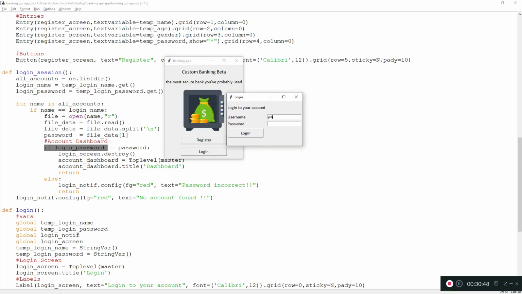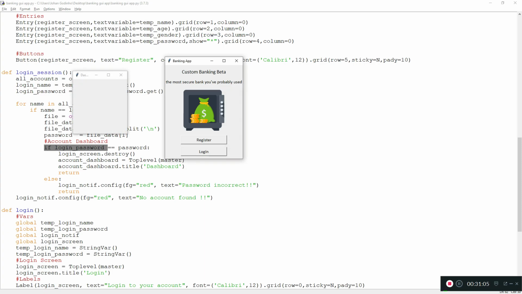Now I'm gonna type in the username, Johan, login, password incorrect. Now if I type in a wrong username, no account found, which is what we programmed it to do. Johan, type in the username and password correct, then we get something like this. We get our dashboard. Now we need to quickly program our buttons in there so that the user can click on some buttons, and then we're gonna program the view balance function as well.